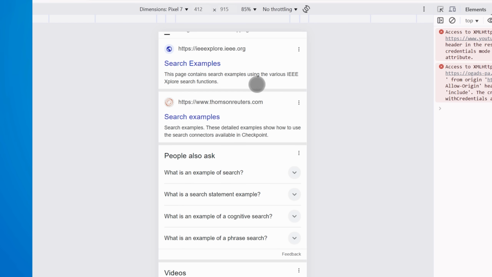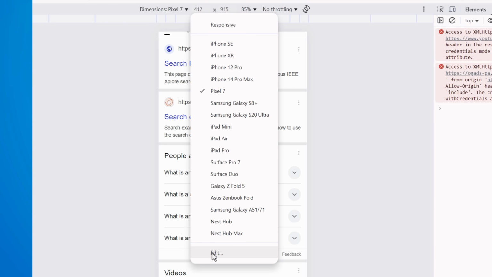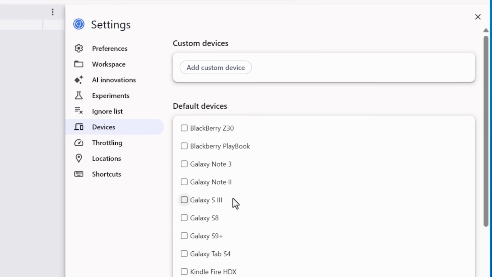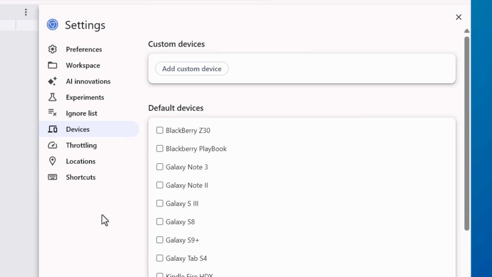And it doesn't just change the resolution, by the way, it actually changes the user agent and browser info presented to the site to show like the operating system as iOS or Android. So it is a bit more sophisticated, and you can actually even add custom devices if you want.